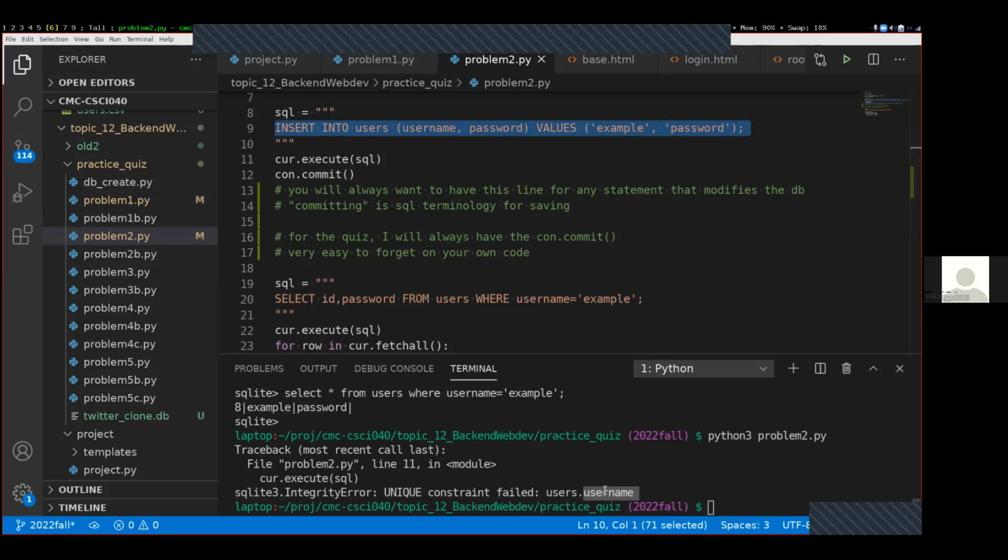For the purposes of your quiz, you're not going to have to worry about these error messages at all. This is just something good to keep in mind while you're programming, that if you get this unique constraint failed, it means that you're trying to insert a user into your database that already exists in the database. Say you accidentally entered the wrong one, you can just delete it, and then it will get rid of that line.